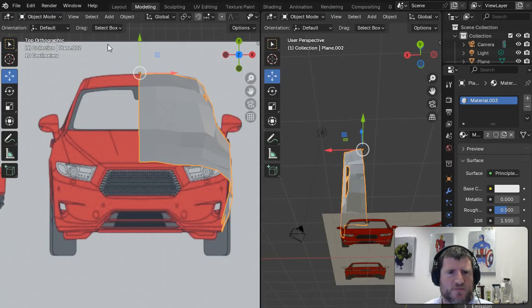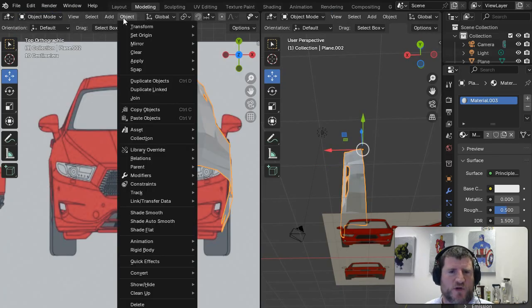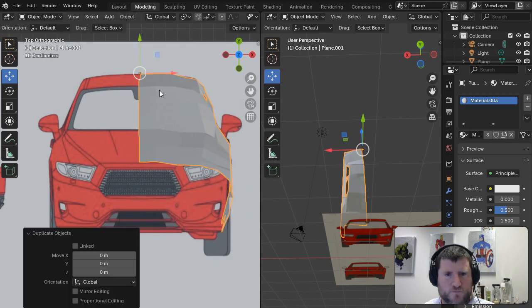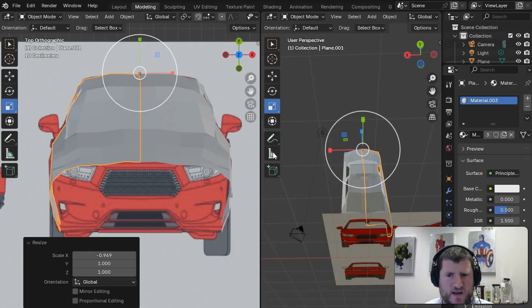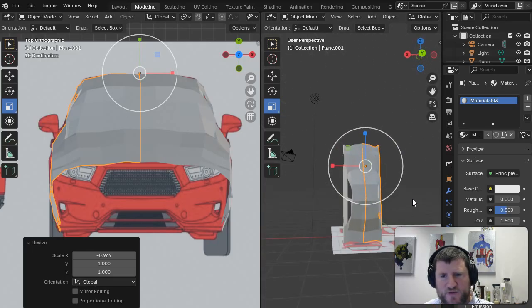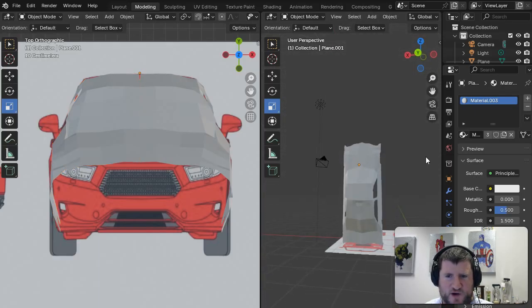So I'm going to go to object mode. I'm going to object, and I'm going to duplicate, just duplicate the object here. And then if I scale it in the X direction, I can scale it all the way to the other side. And then I have kind of a pretty decent shape of a car going.